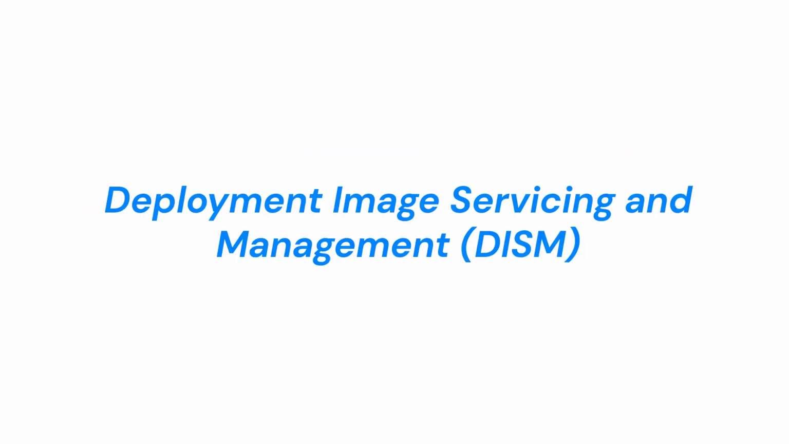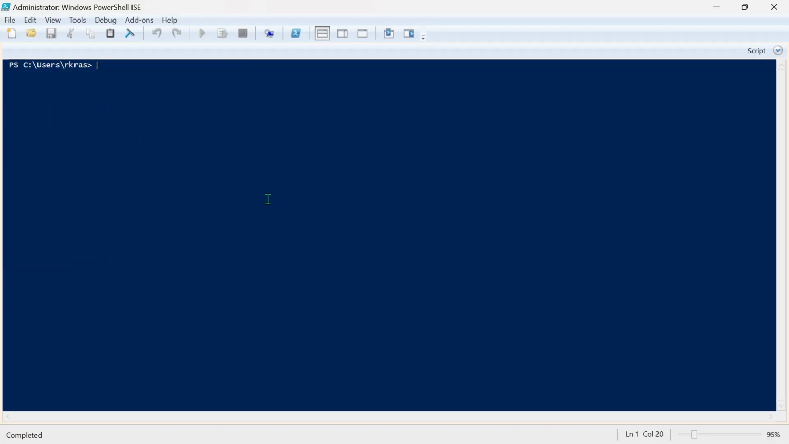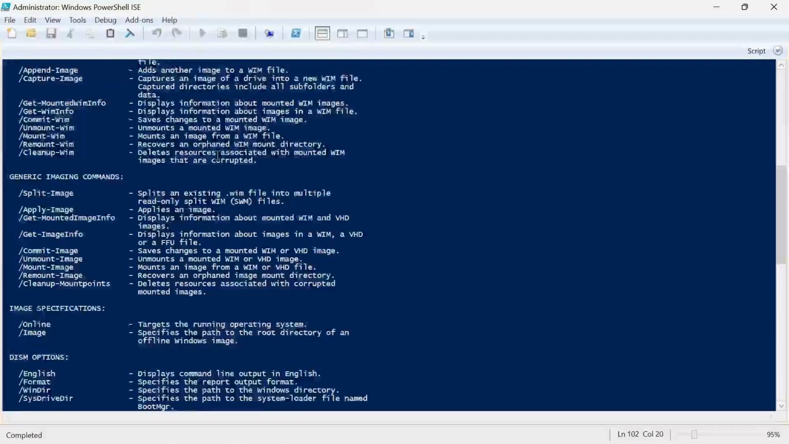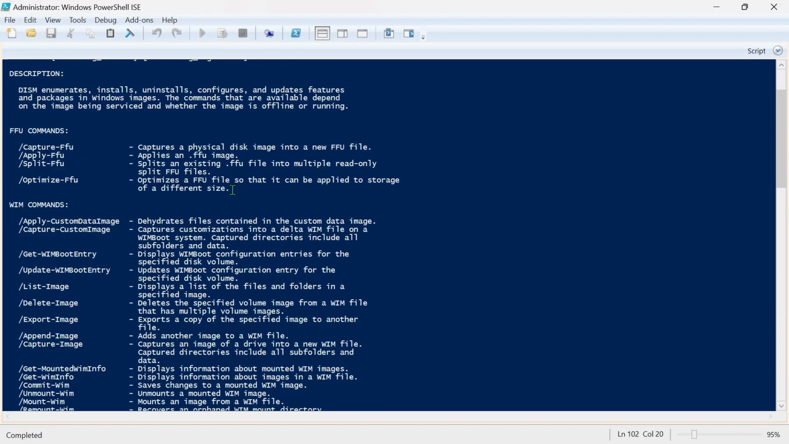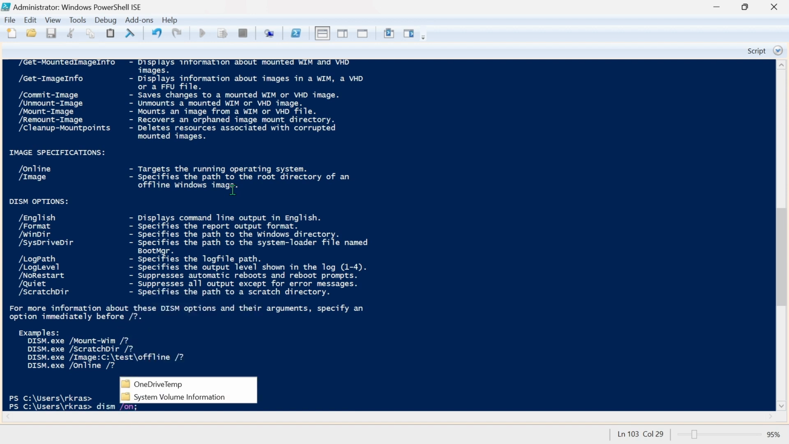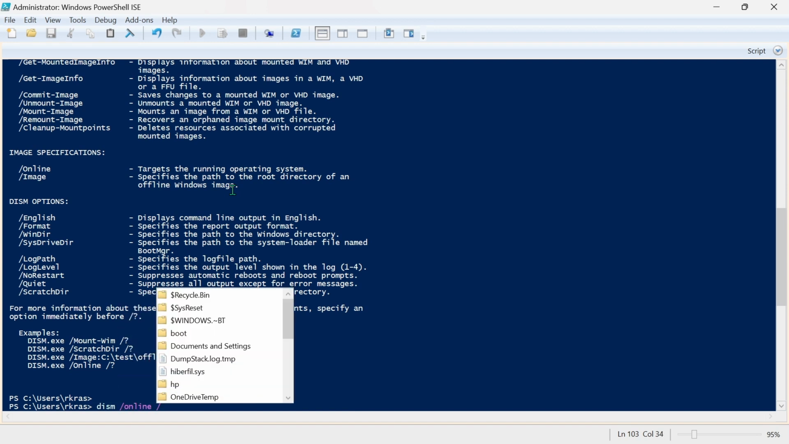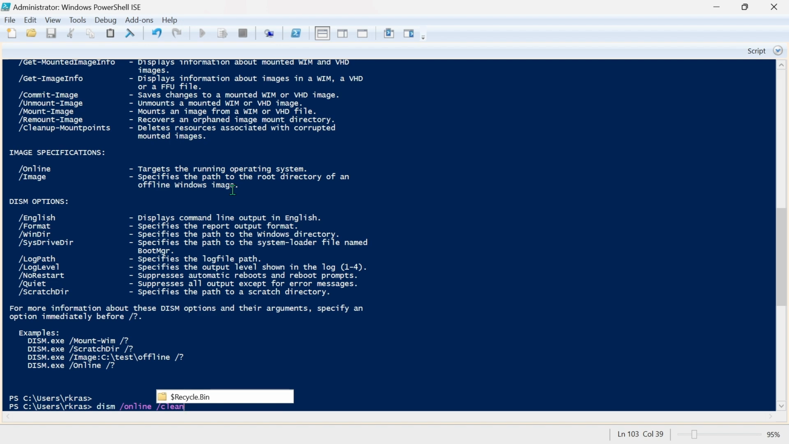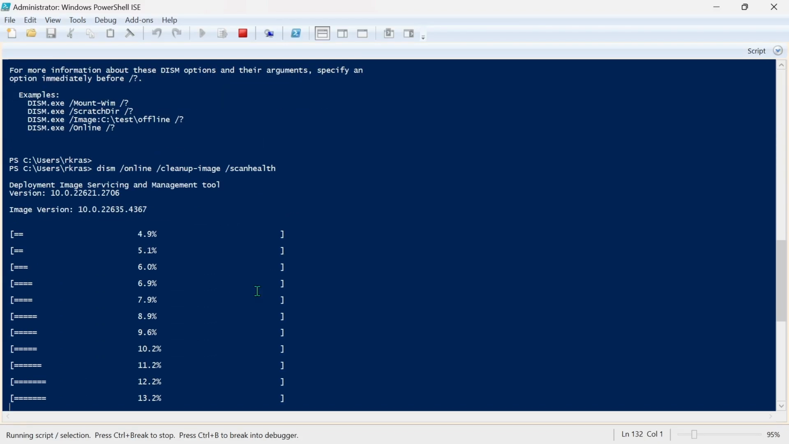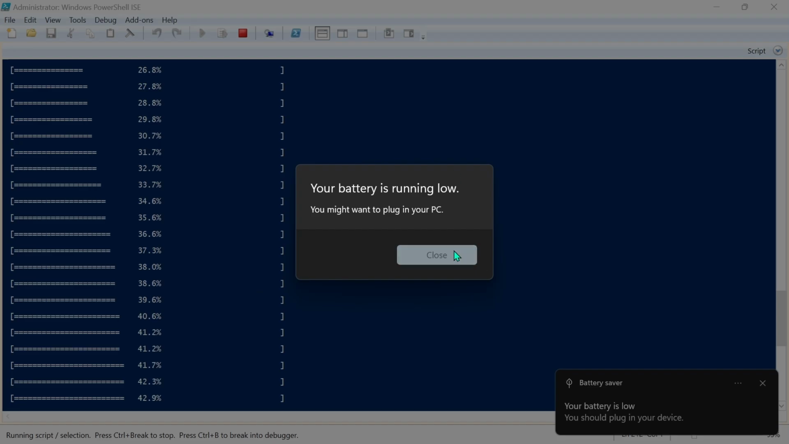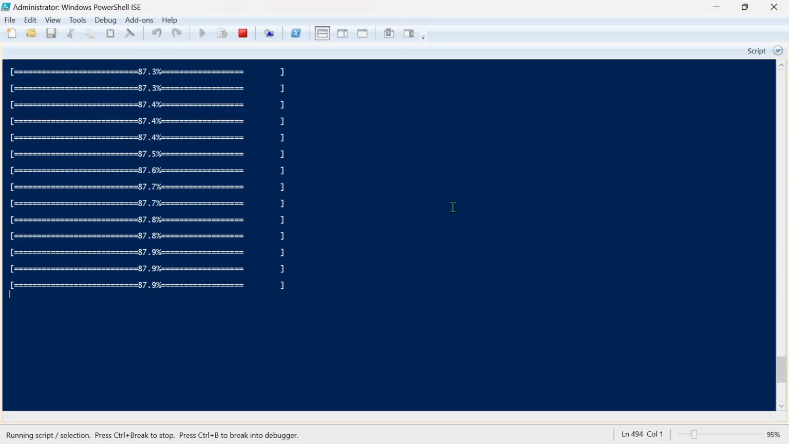Deployment Image Servicing and Management, DISM. Deployment Image Servicing and Management, DISM, is a command line tool that enables you to create and manage images. You can use it to capture a reference device with a desired configuration. The desired configuration might be the choice of OS edition, Windows configurations, pre-installed drivers, applications, and files. Once the image is captured, you can use the image to deploy the pre-configured OS install to multiple devices.